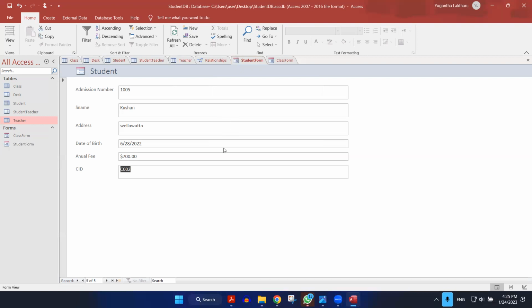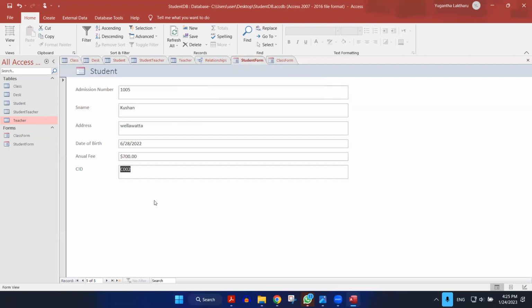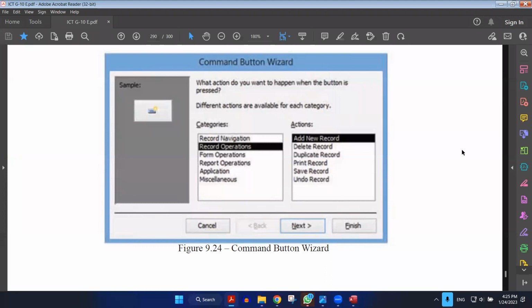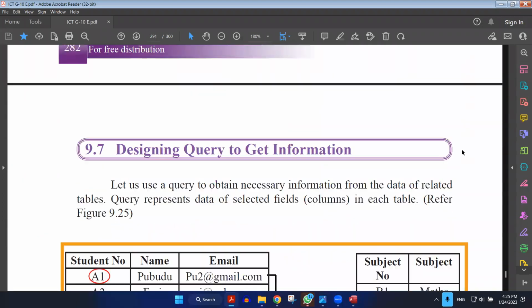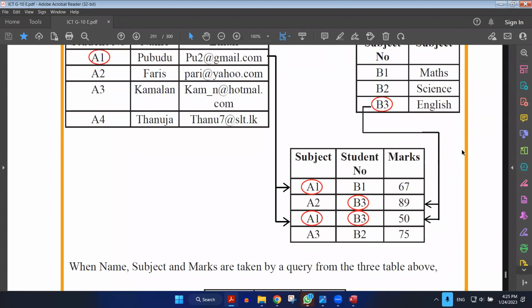All right, so the next components that we have are the reports, I'm sorry, the reports and the queries. So let's move back. Yes, we have gone through this design. Here they are talking about the queries. So now when it comes to the queries, it's kind of like this.